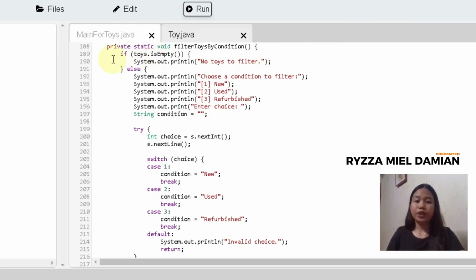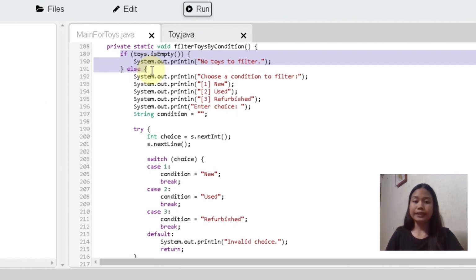This Java code filters a list of toy objects based on their condition, which are new, used, or refurbished. Let us break down the code line by line. This line declares a private static method named filterToysByCondition. This part checks if the toys list is empty. If it is, a message is printed and the method ends. Otherwise, the code within the else block executes. This is a good check to prevent errors if the list is unexpectedly empty.